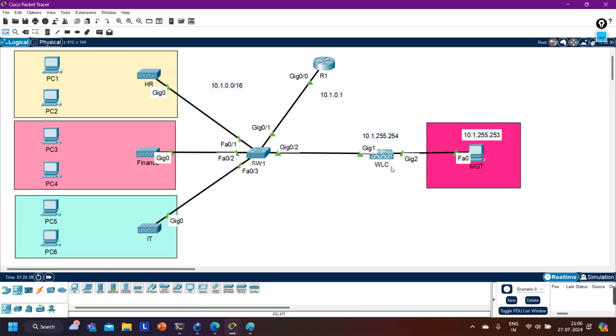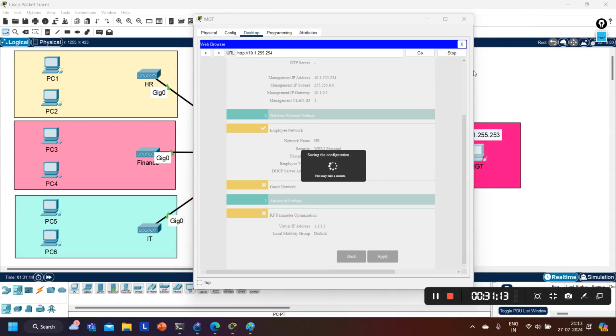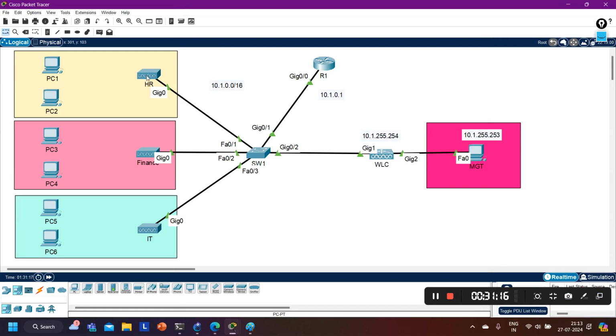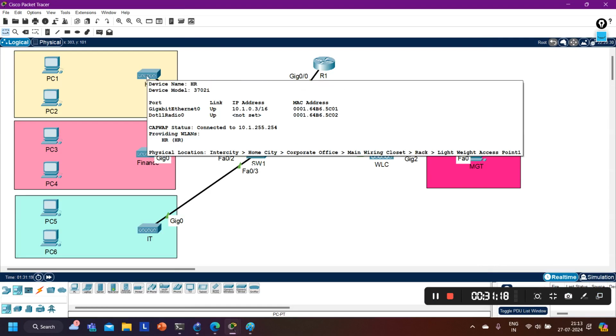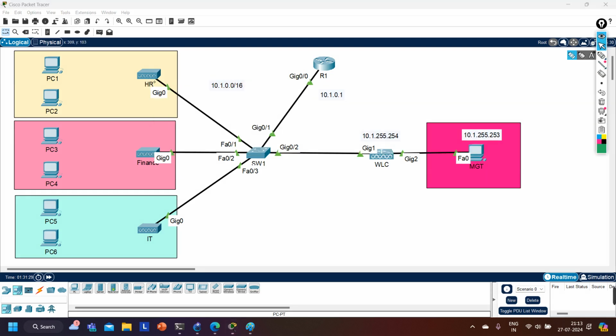So now the AP is not connected with the WLC. Just wait for some time. Let me apply this configuration over here, and let me check the PC. It's still taking some time. Till then, let me pause the video. Now guys, it's taking some time, but now if you click on the AP, you can see this access point is now connected to 10.1.255.254, which is the IP address of my WLC, right?